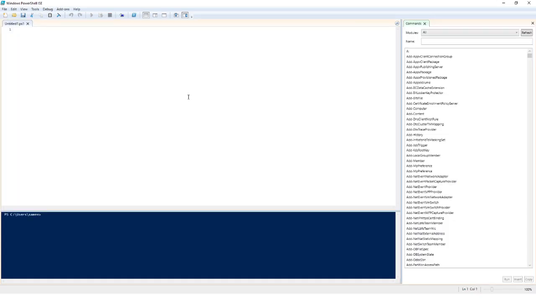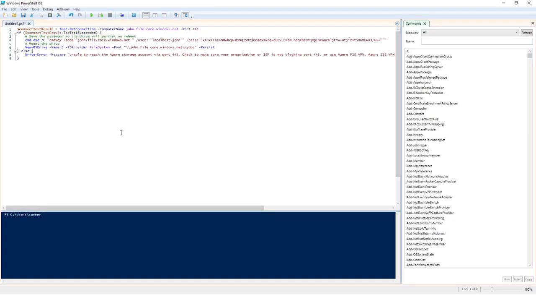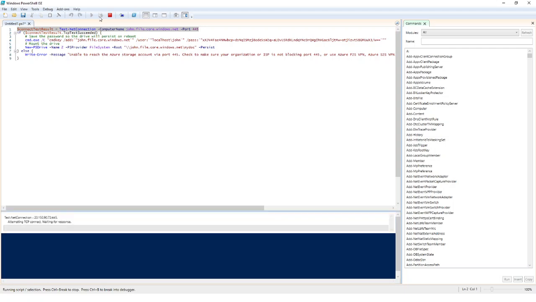This is my PowerShell. I'll paste it here. Before running that, I need to check whether my connection is successful, whether my internet provider allows me to connect to this file share. This will happen over port 445. Most of the time, the internet provider doesn't allow connections over port 445. They have blocked port 445, so it won't connect as a drive.